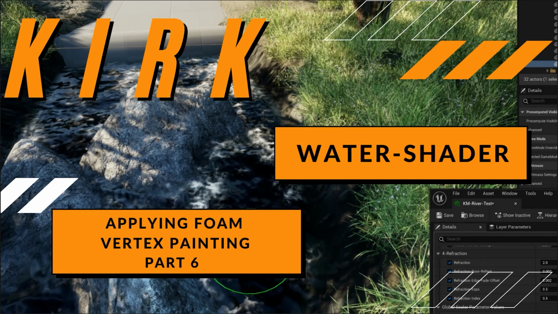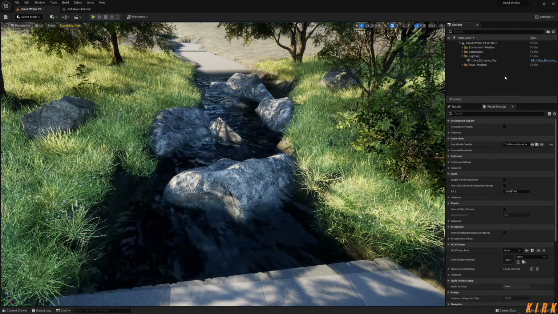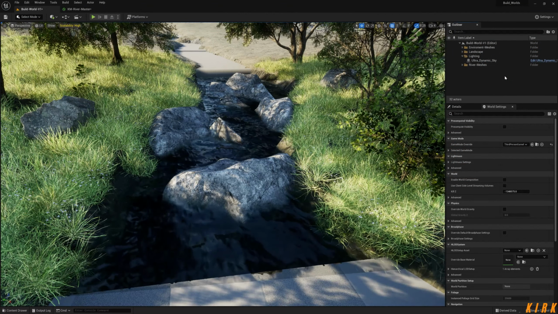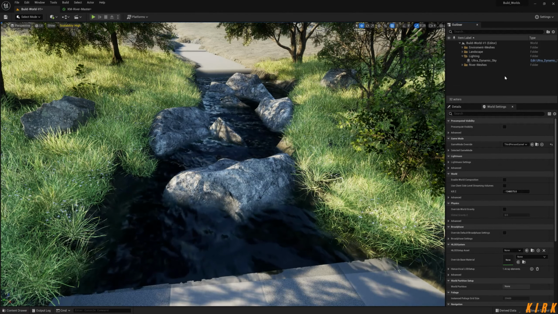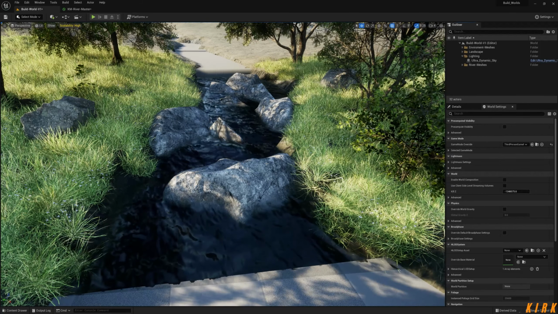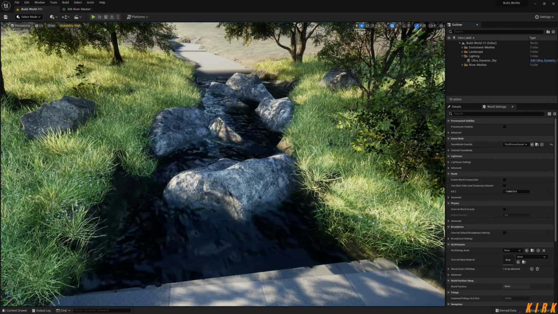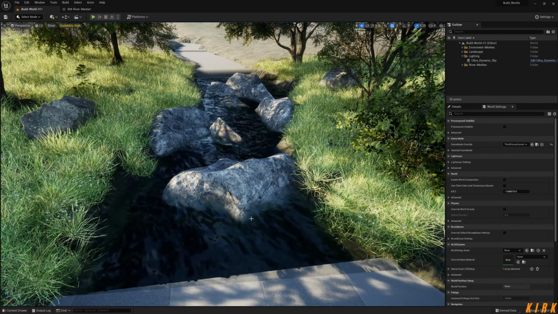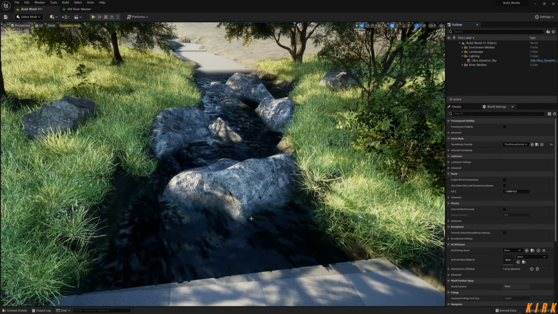In this video we are going to be looking at adding foam to our river shader. We're going to build the logic for our foam, and then give ourselves the ability to paint on our river mesh, if you like, with vertex painting, and we can just simply paint on the foam where and if we need it. Just gives us that little bit of extra control over where we want our foam placing.